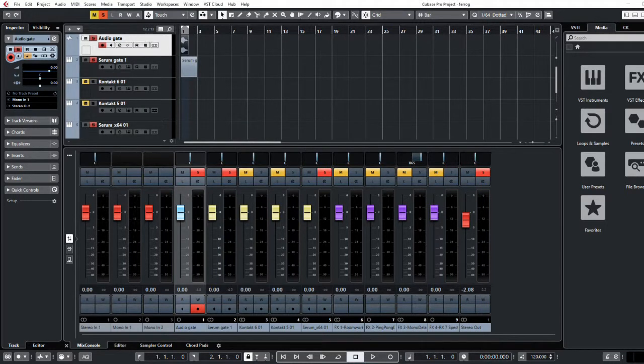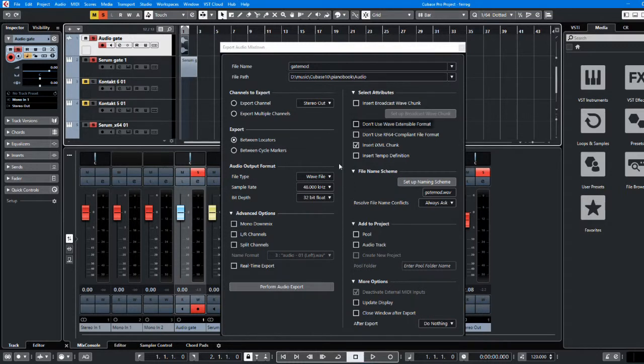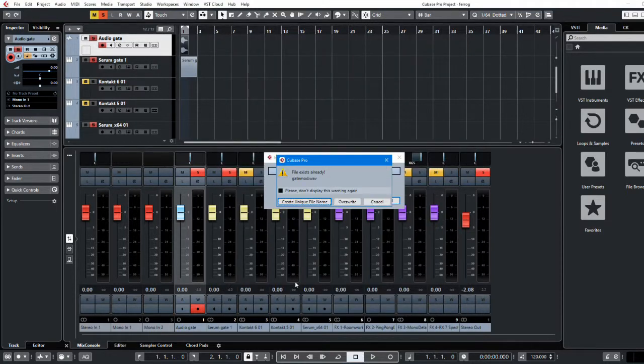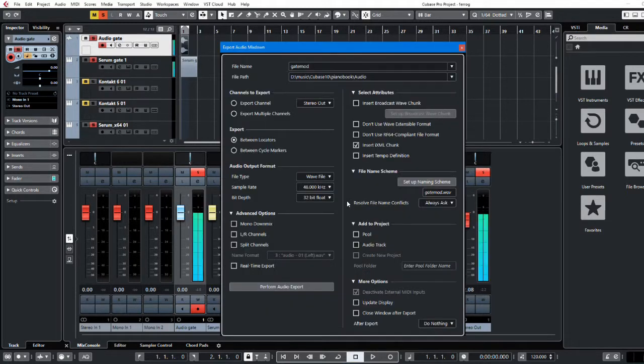Right, after we've got a suitable bit of audio, the next step is to do an audio mixdown to export it out into a WAV file by doing this. We're going to export it out as a 48K WAV file, call it gatemod, to differentiate it from the previous file so we don't get mixed up. So just press this and it exports it. We've now got a file called gatemod.wav, which we're going to use for the next stage of the process.